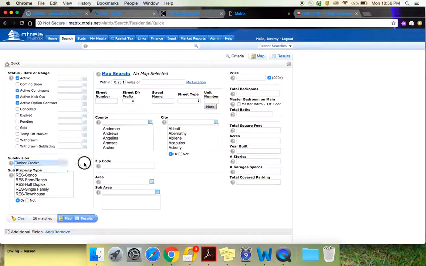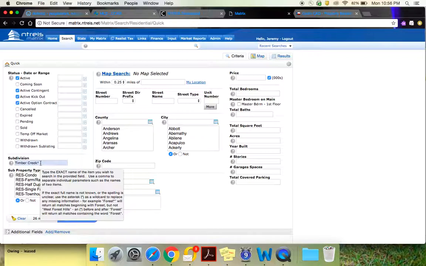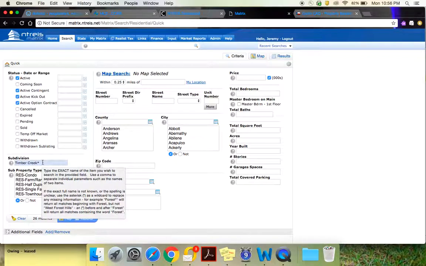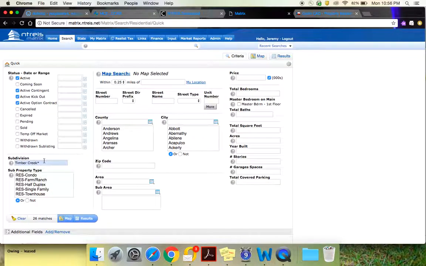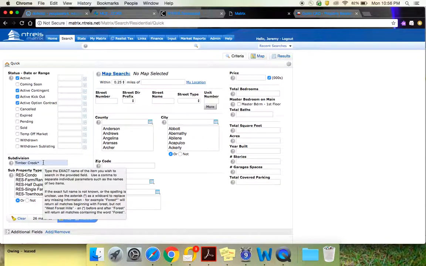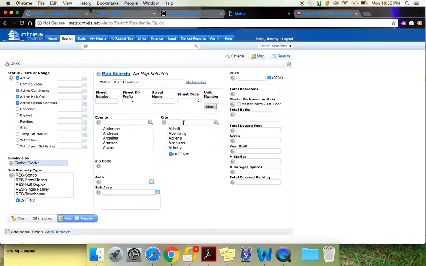and I'm going to put a star after it. If you don't put a star after it, you'd have to have everything typed in very specific there, or it won't pull it up. But if you put a star after some of your criteria here on the MLS, it allows you to pull up anything that shows with Timber Creek. And also we're going to make sure that this is the Timber Creek edition in McKinney.